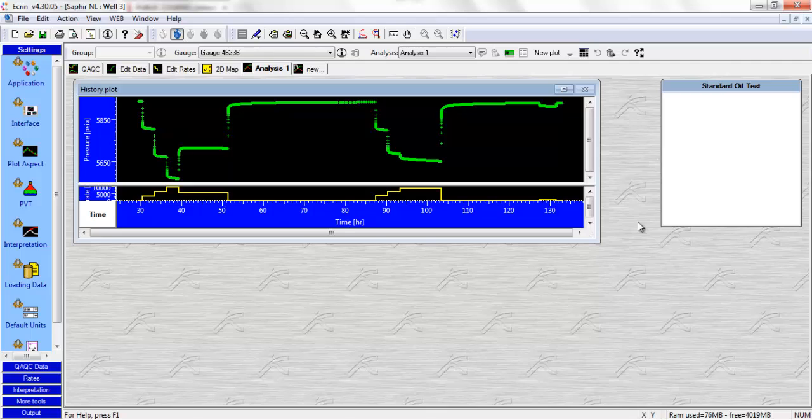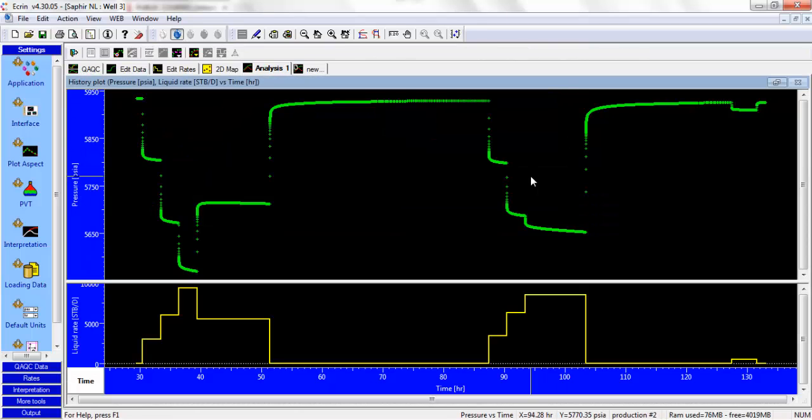In this presentation we're going to have a look at a particular case study using Kappa Saphir, and this is an exploration and appraisal well test for a vertical well in an oil reservoir, and this is deep water offshore.